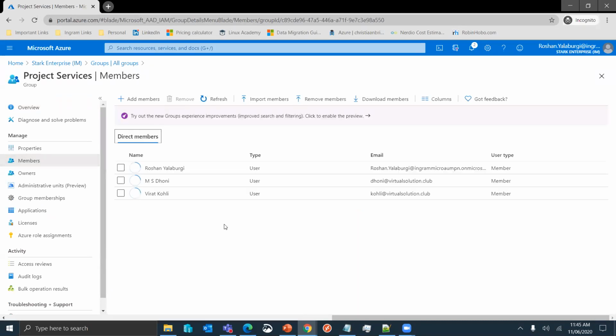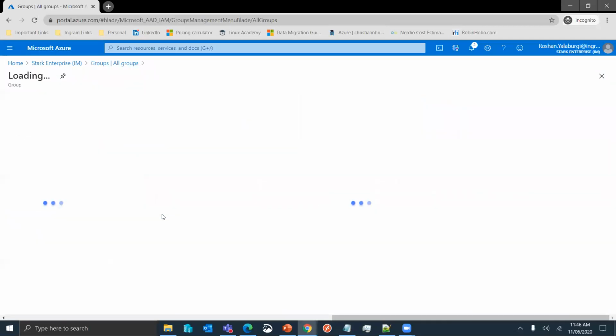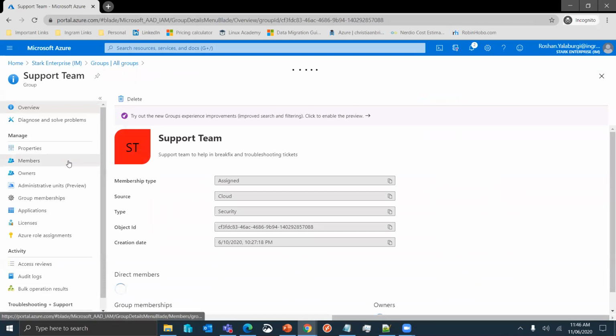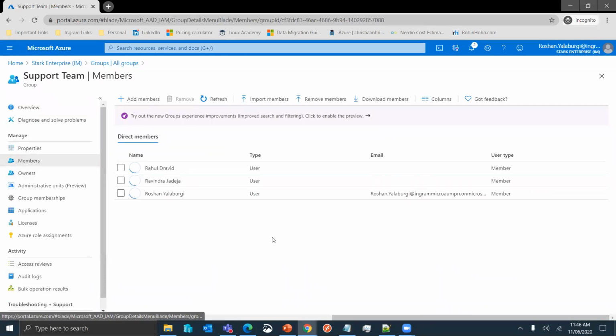So as part of my project services team, I have two engineers who do project-based service, right? So it can be implementation, deployment, migration. So these are the two users who provide it. And this group has contribute permissions assigned to it, okay? The second group, which is the support team, again has its own set of users, and this group has just read-only or reader permission assigned to it.